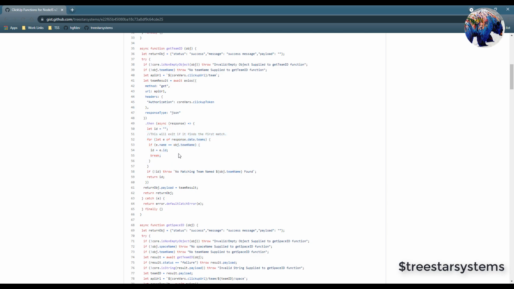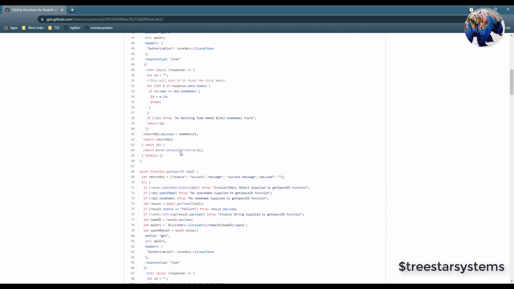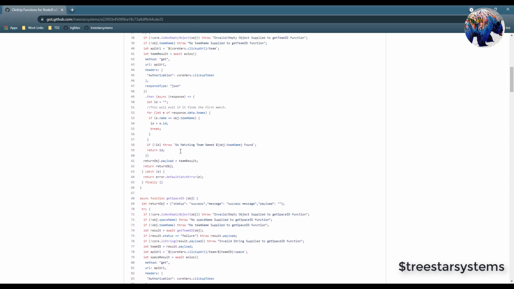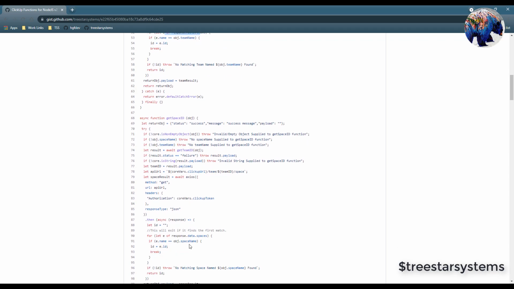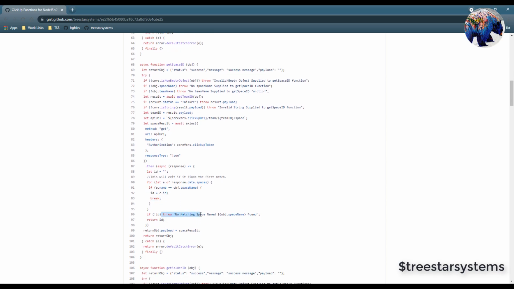Now, I can also make this a little bit easier for me, because if I look at this even closer, in the then, it's going to take the ID, and then it's going to run it through a for loop, and then I'm going to parse out the information I need, and then break that for loop once I find a match. If I don't find a match, then it will throw an error.